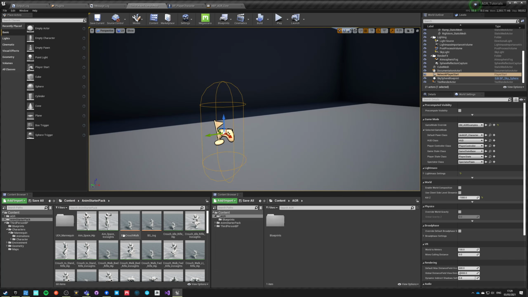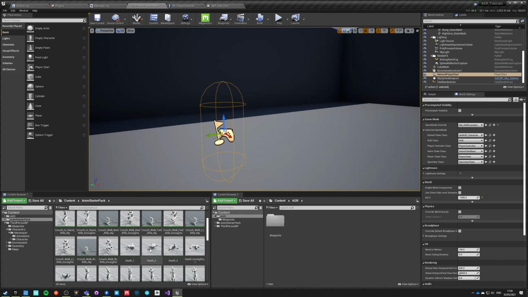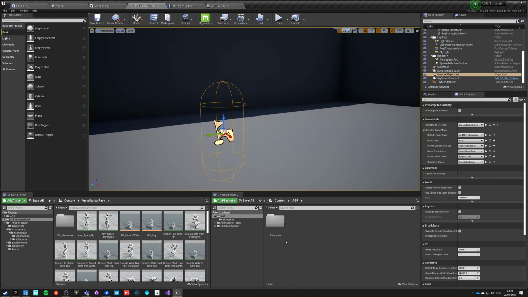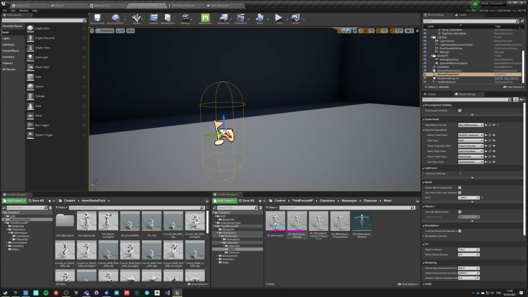So first of all, we need to retarget all those animations to the character that we're working with right now. And we're working with third-person character example mannequin that actually comes with two characters, because there's a male and female one. So let's rename the skeleton so we don't lose it anymore and know which one is the one that we're working with. So let's call it AGR underscore, and everything else is as was.